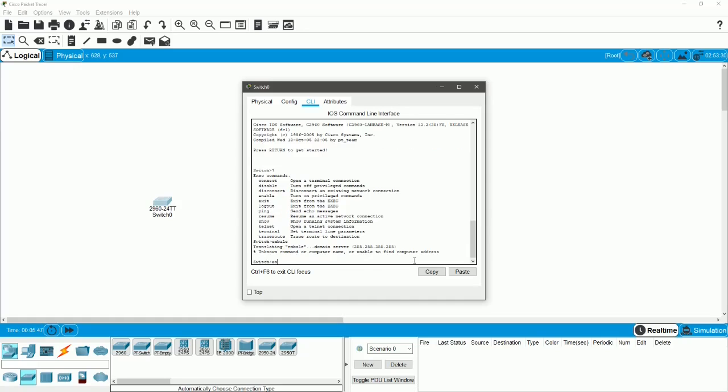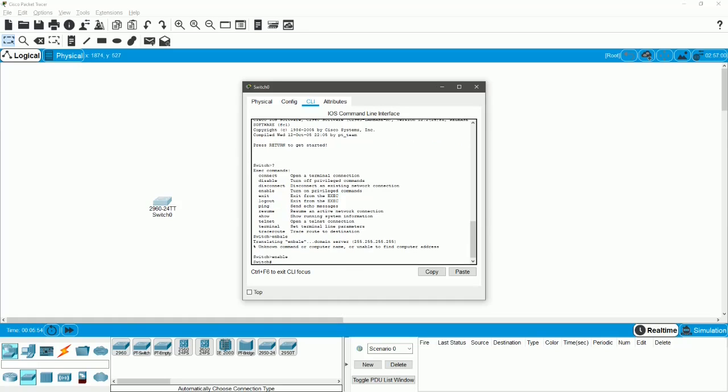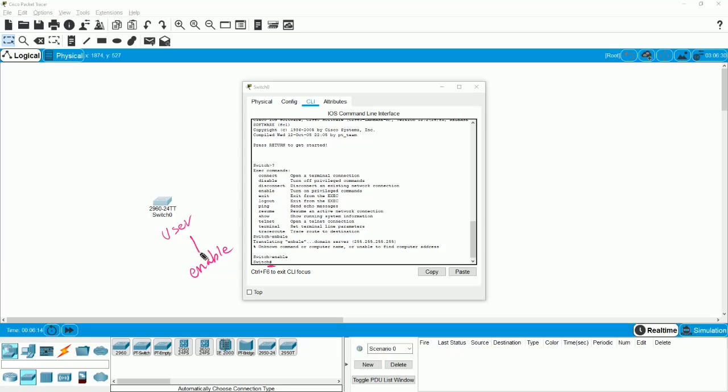So we type enable to get the privilege mode. We can identify privilege mode by this hash after the host name, and this means we are in privilege or enable mode. Let's call this mode enable mode for simplicity. So we moved from user mode to enable mode by typing the enable command.